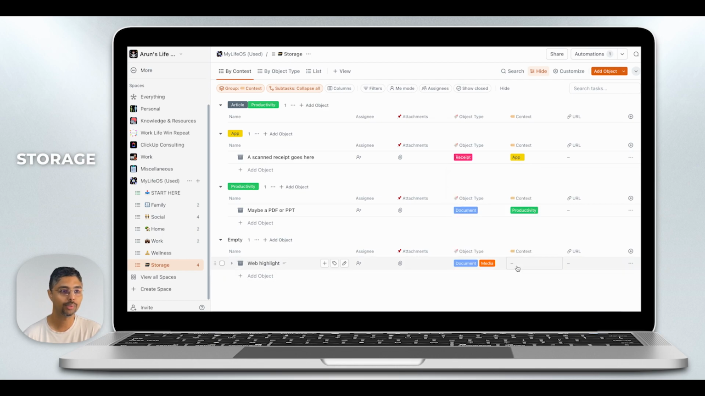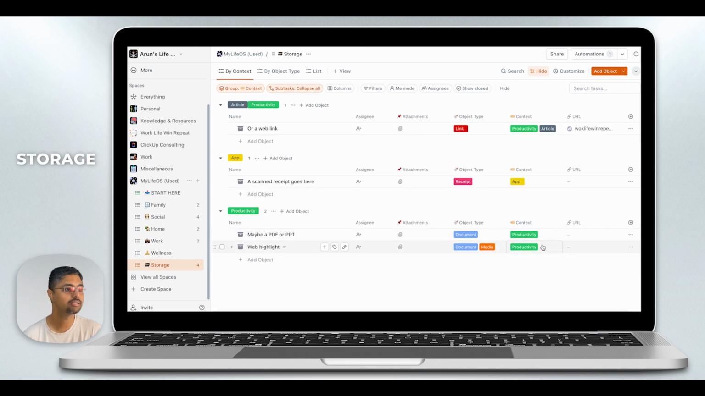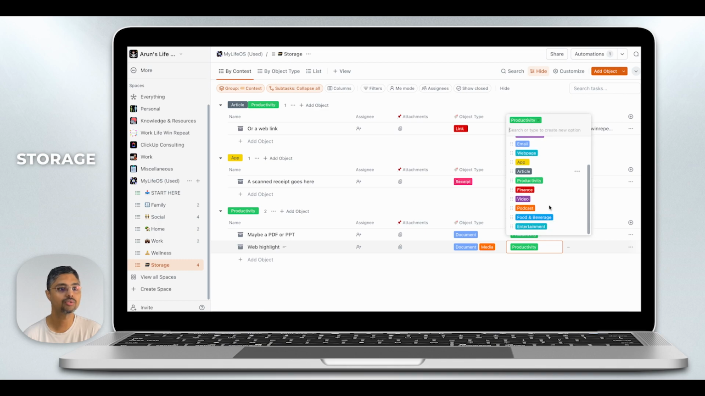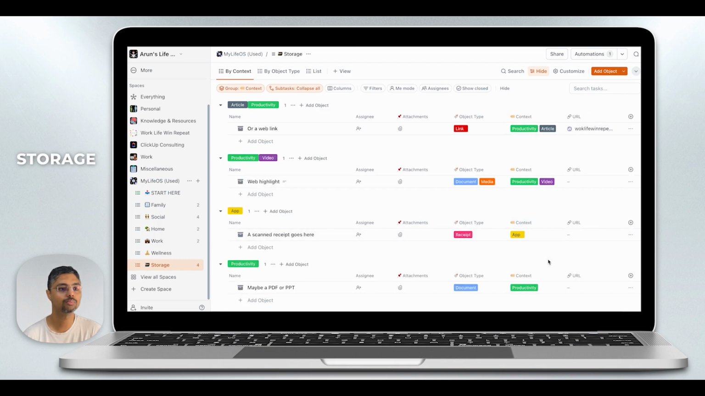Of course, you might have noticed that I can attach multiple contexts to the same task. And yes, other than being a media object type, it has to do with productivity, and it also has to do with video, and that puts it in its own category, and it has to do with presentation. And over here, I can attach the URL. If it's an attachment of something that I have downloaded, I can connect it here. That's storage in a nutshell.